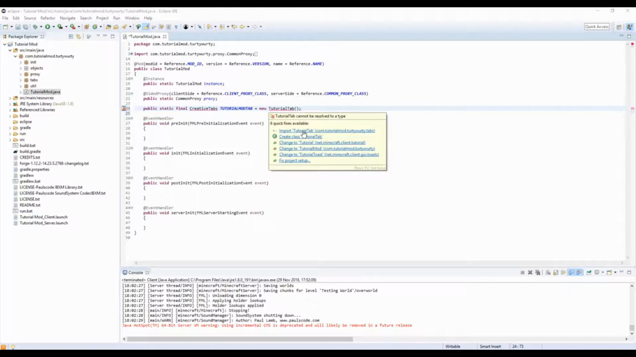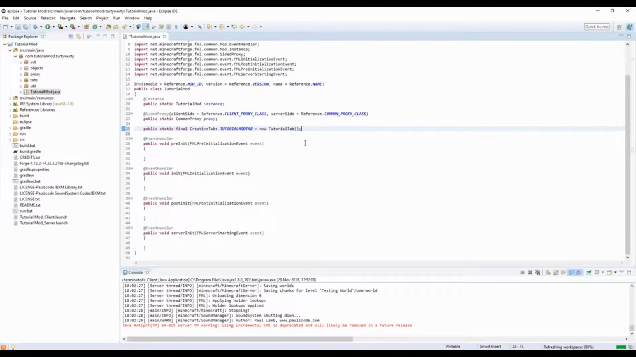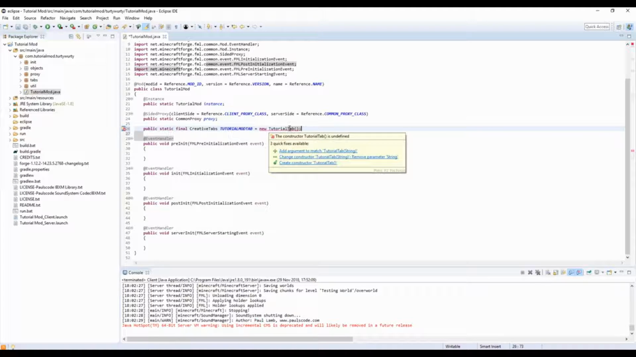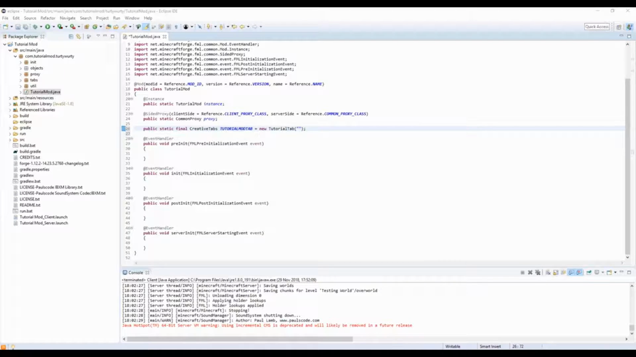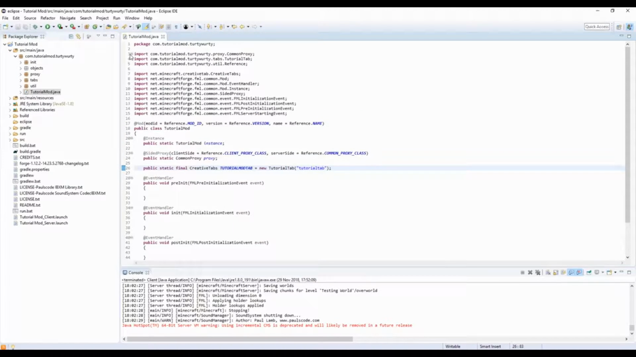So I think this should work. So, is there an argument? Yes, the string name. So what we want for the string name is we want tutorial tab, and there shouldn't be a .png, I don't think. No, there shouldn't be a PNG.